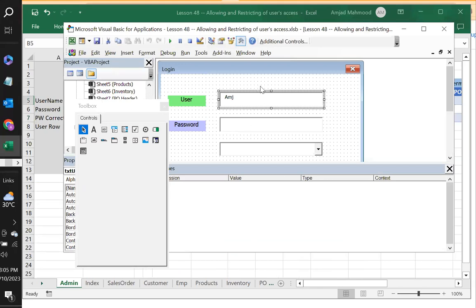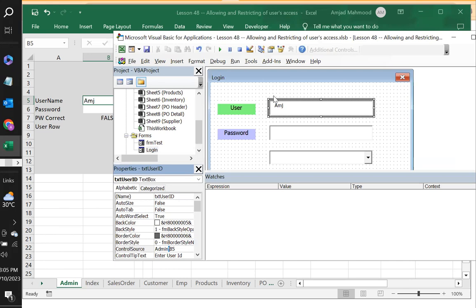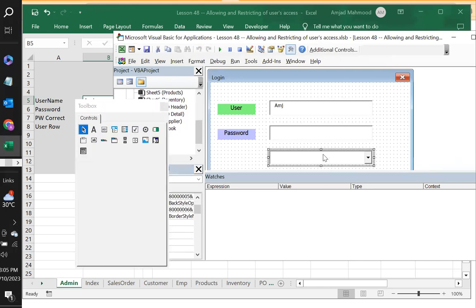Now here we can see that it is binded with admin. The control source is admin, sign of exclamation, and B5, right? Yeah, this is B5. So whatever is written in here, it comes in here, and whatever change we make in here, it will appear here. So we do the same thing with this combo box.